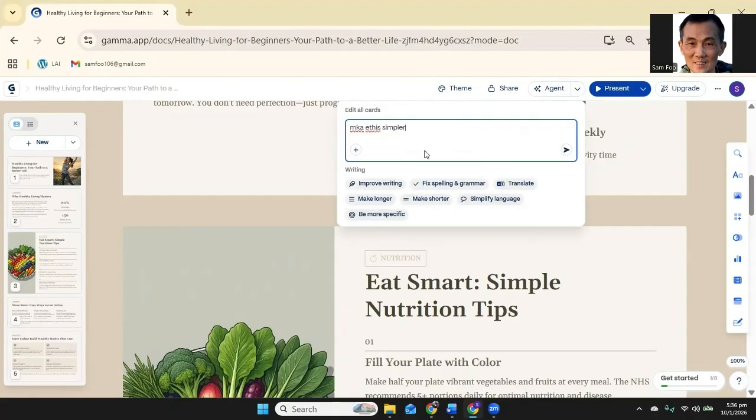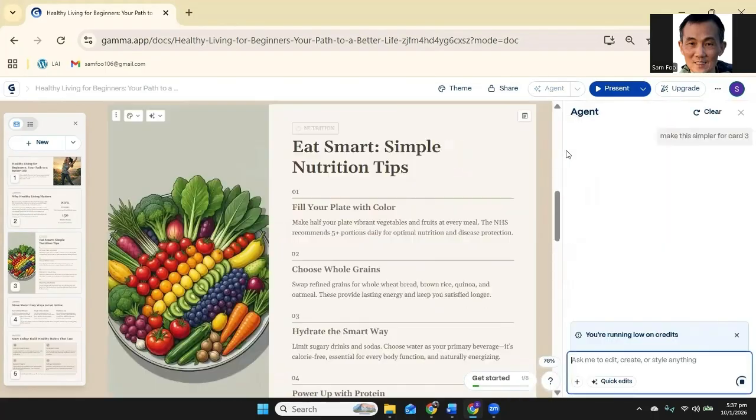Make this simpler, all right? So I just, for card 3, enter.